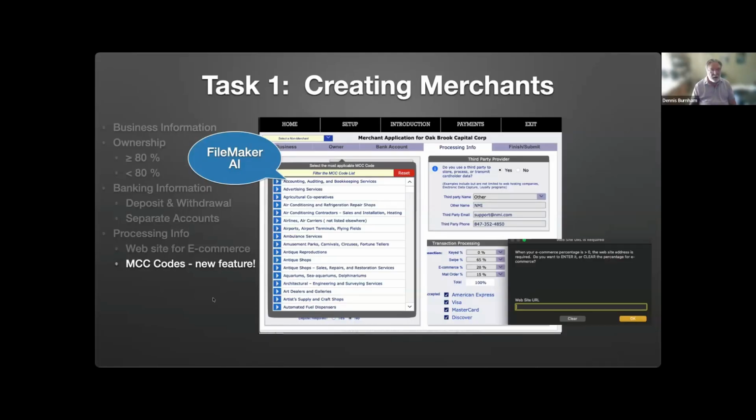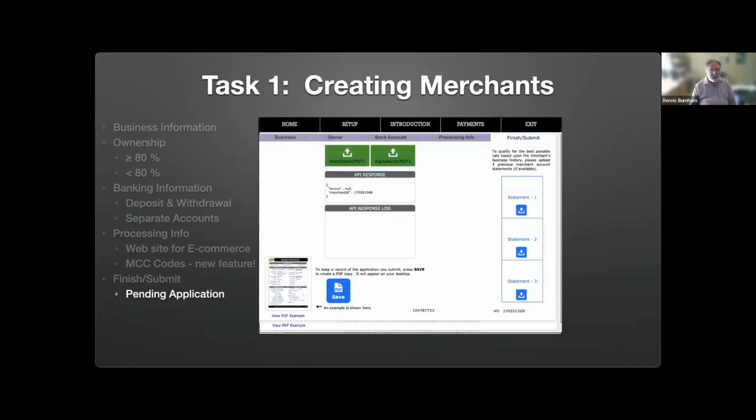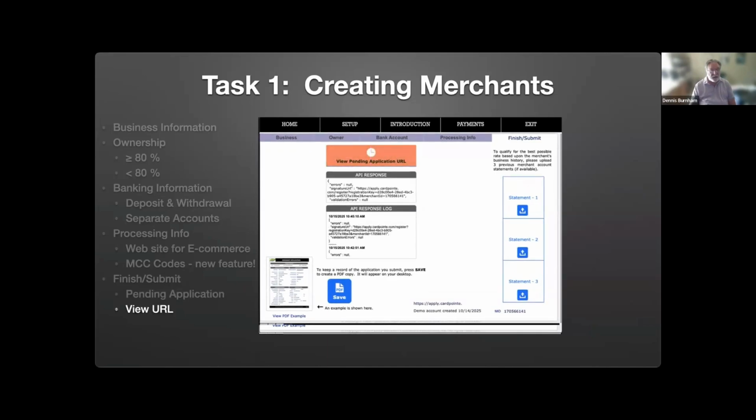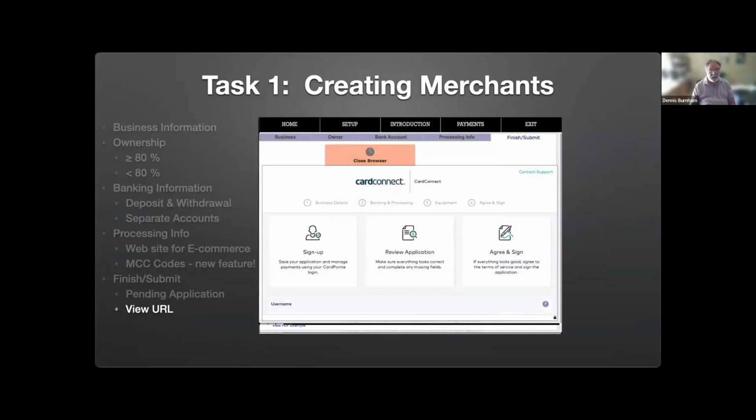And that new feature is now in the system. I'll show it to you on the next slide. When you submit the application, you get back in the JSON result a merchant ID, which is just an identification number that's been assigned to it. It also gives you a URL that you can use to see what the customer would see when he's notified that his application is pending. So here is a shot of the website that you would get to with that URL.